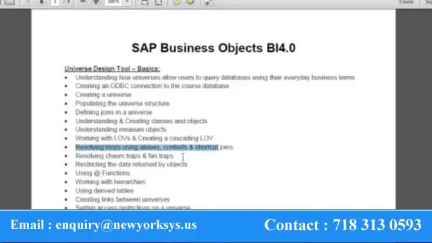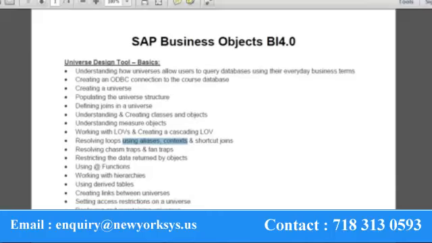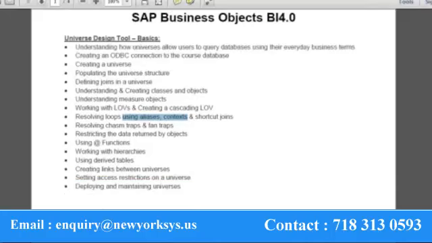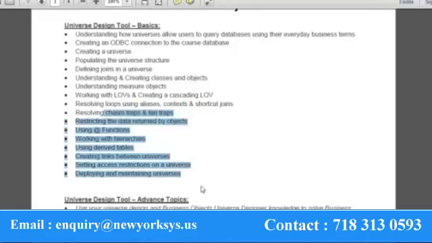So if at all you come across loops, how to resolve them using aliases, context, and shortcut joins, all those will be discussed in this universe design tool. So these are all the different topics that we are going to discuss about universes. And next to that, we have some additional information about that.